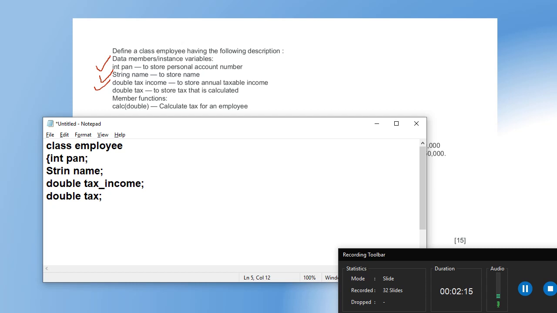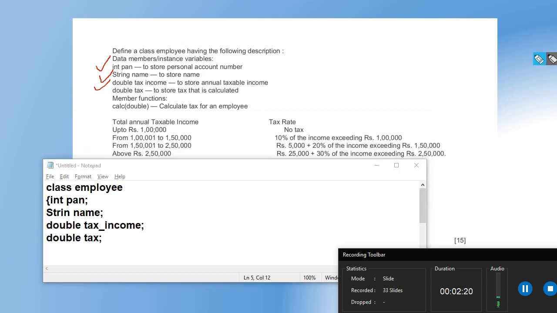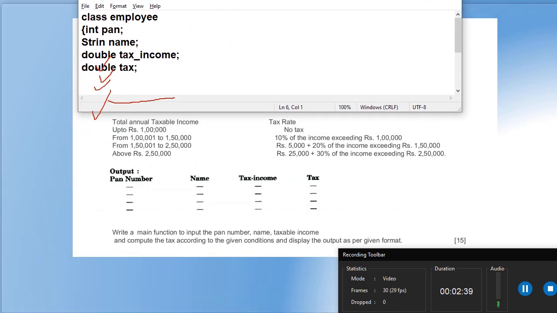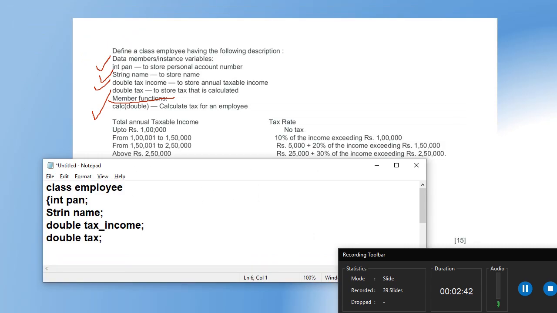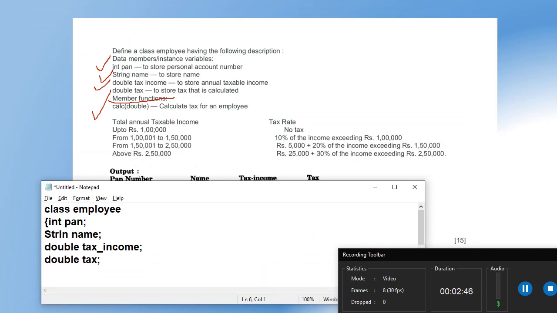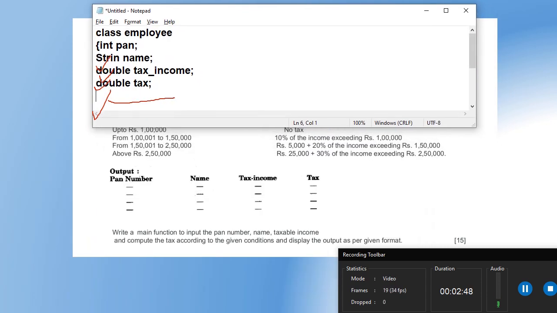Now comes the methods or the functions, right? Now in the methods part of the program, this is the method part, where it says you have a function called calc, which is a double to calculate the tax for an employee. Okay. So how do we define a function? I can take it, float it on the top so that the conditions I can see properly. So here it goes on the top.